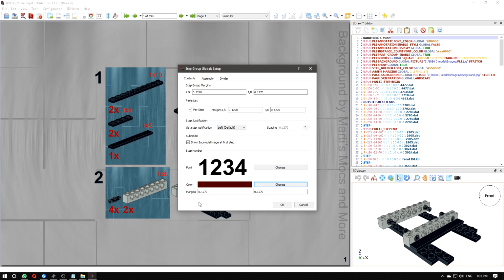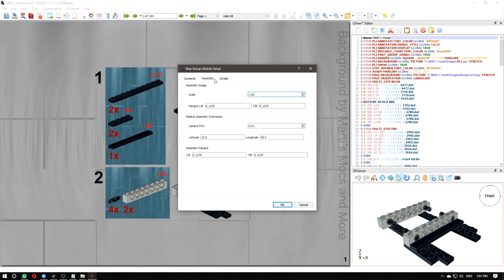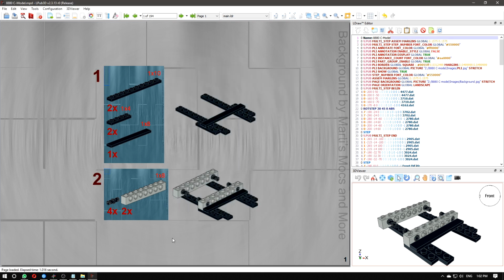Now I also want to change the margins on the assembly, so here we have the tab assembly, and then we have the scale again. We're going to keep the scale at 1 just like before, but now we're going to change the margins again to 0.4 and 0.4 on both of them. Default assembly orientation, yet again we can ignore this because we added the step rotations, and assembly margins I believe we don't need to change. We need to change assembly image, not assembly margins. So now we hit OK, and as you can see the image is actually further away from the parts list, and the step numbers are red again.